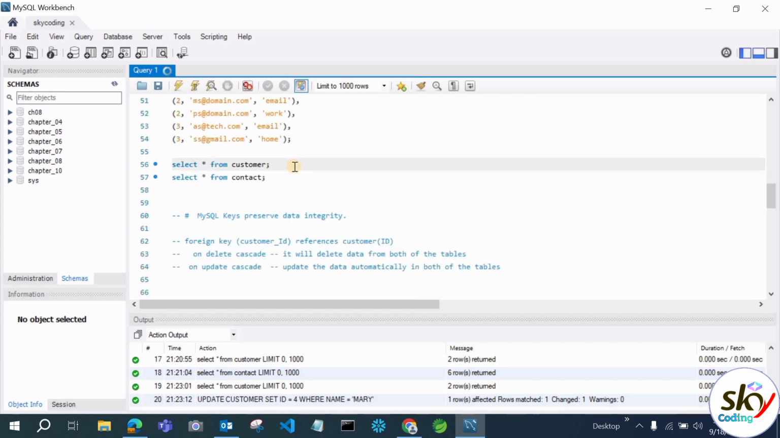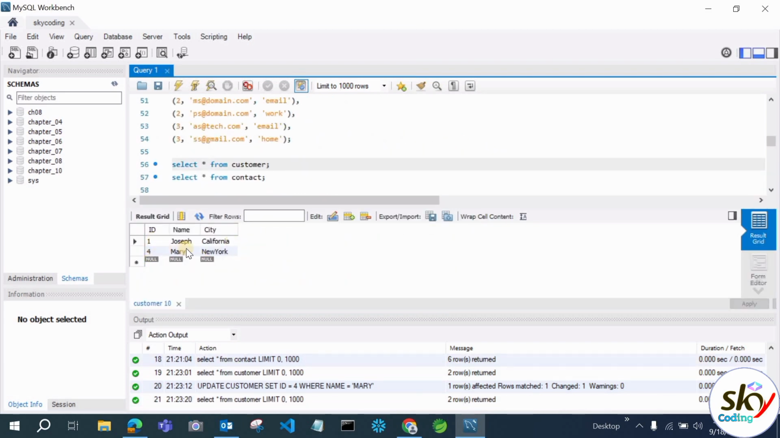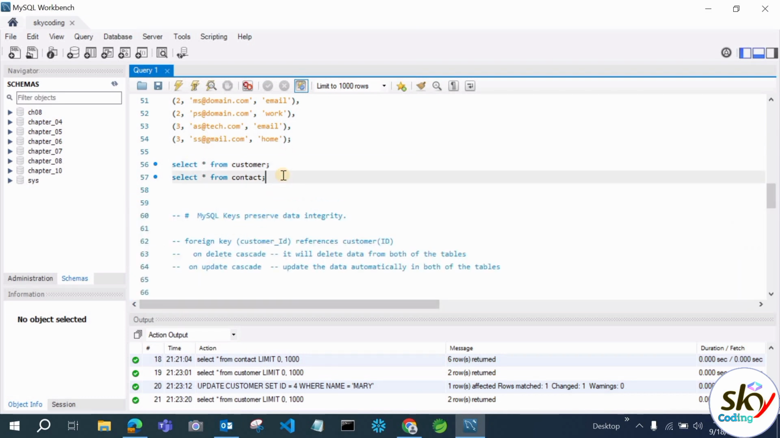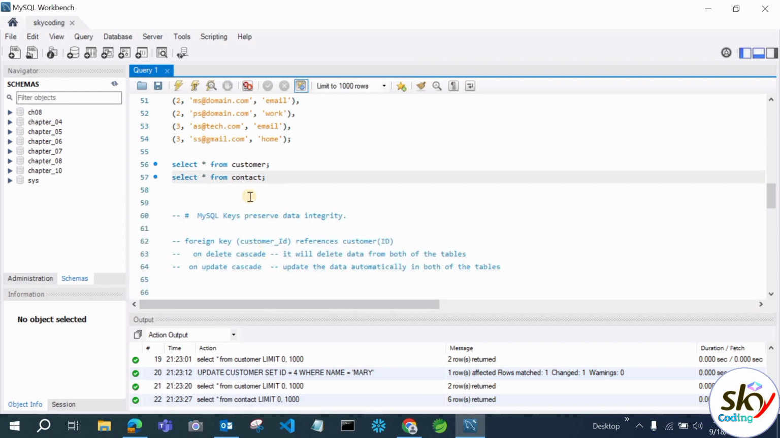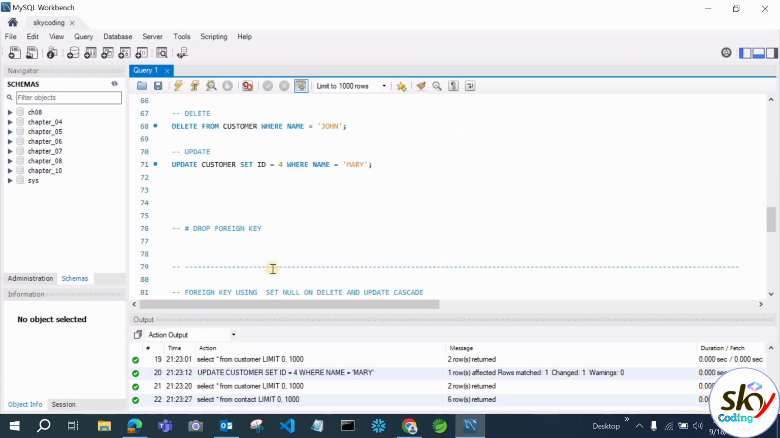Okay, so let's check this. You can see ID is 4 for Mary. And now we will see the same thing in the contact table. You can see in the contact table earlier we were getting 111, 222. Now we are getting 444 because we have given the on update cascade. So whatever change we are doing in the customer table is reflected in the contact table because of the references we have given. So this is how on delete cascade and on update cascade work.